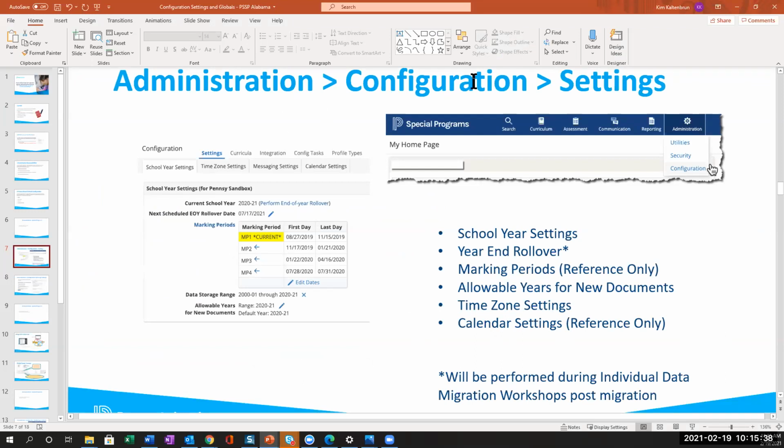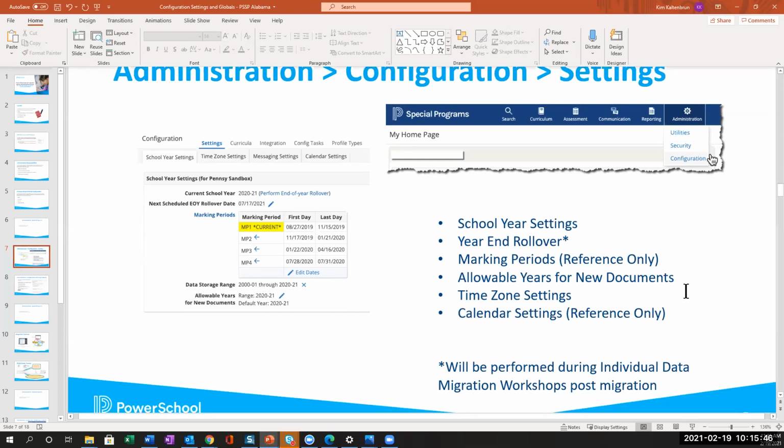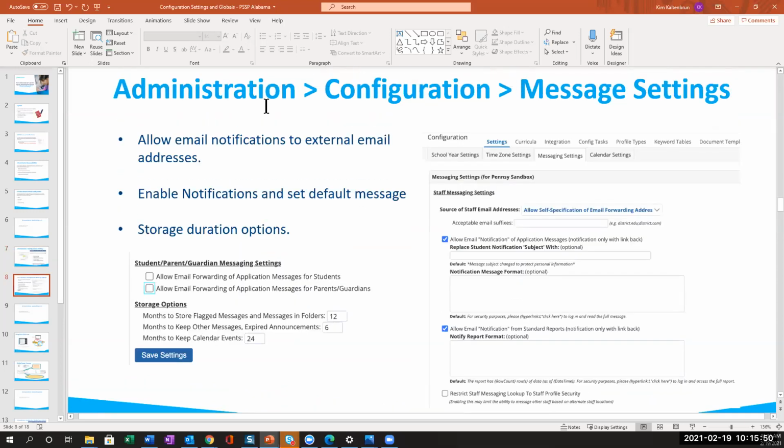All right, so we talked about the configuration settings. Nothing that you have to do here this year. Be aware of those options for next year. Your configuration messaging setters here, if you turn them on, make sure that you probably change that default message and decide whether or not you want to let them self-specify.